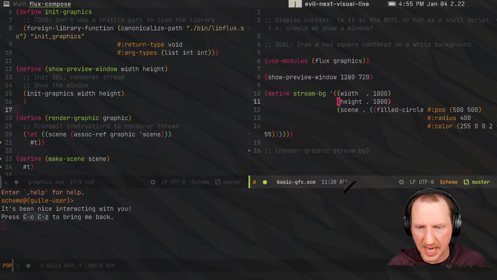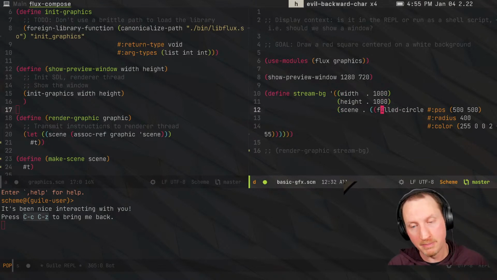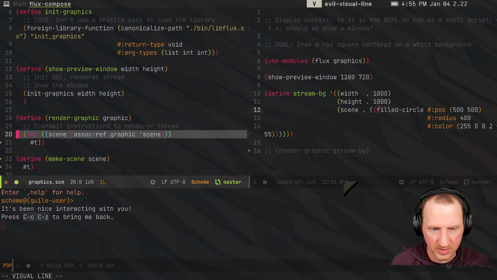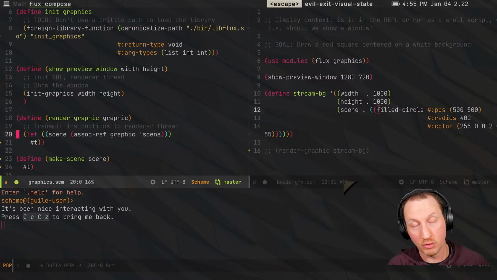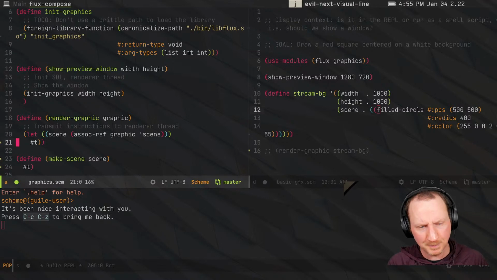We've set a width and a height, and then we also have the scene that has the list of scene members in it. So we're basically trying to pull out this scene from the graphic, or the scene, I don't know what to call it, the graphic that's been sent in. And now we need to process that.